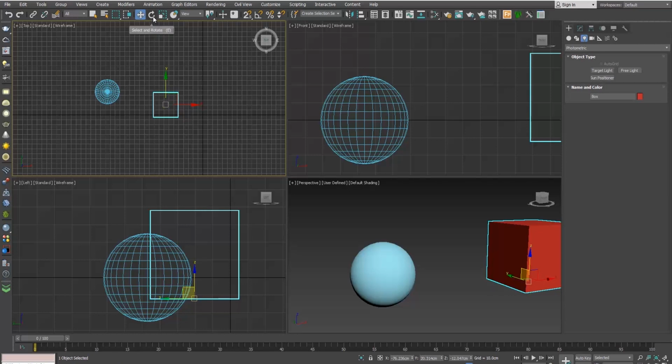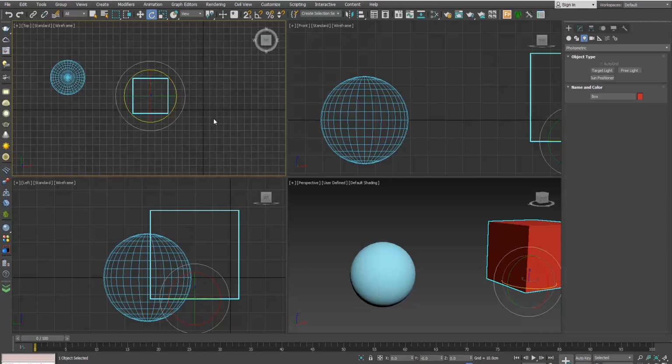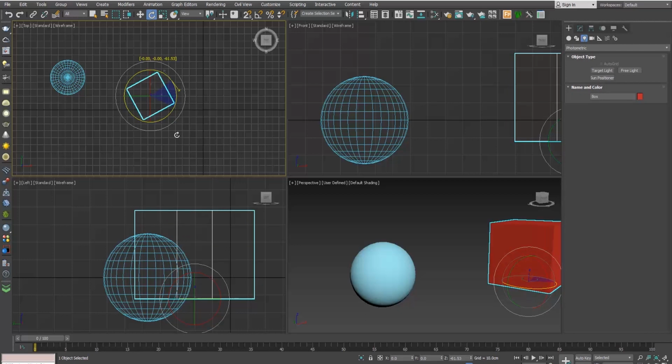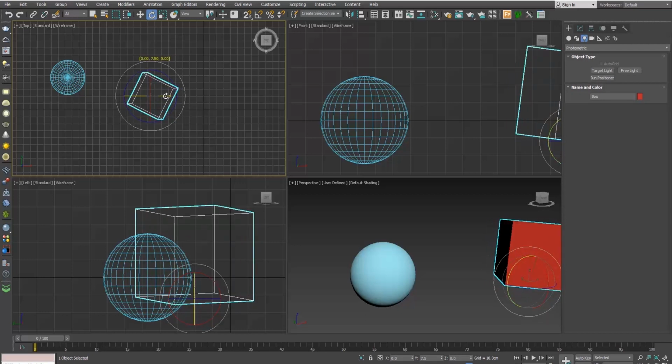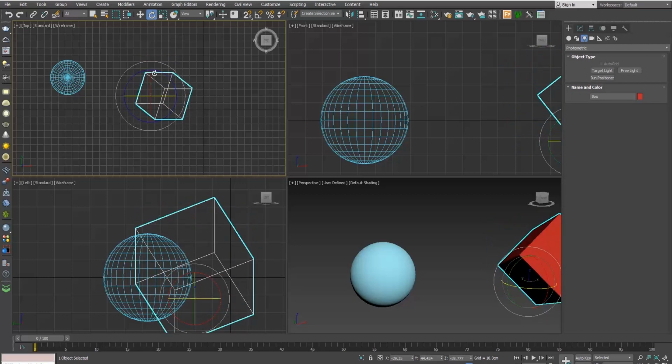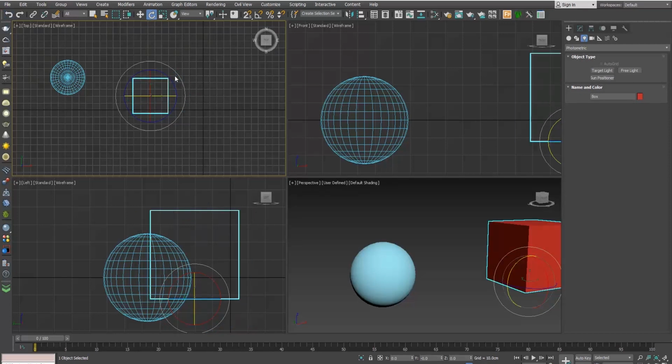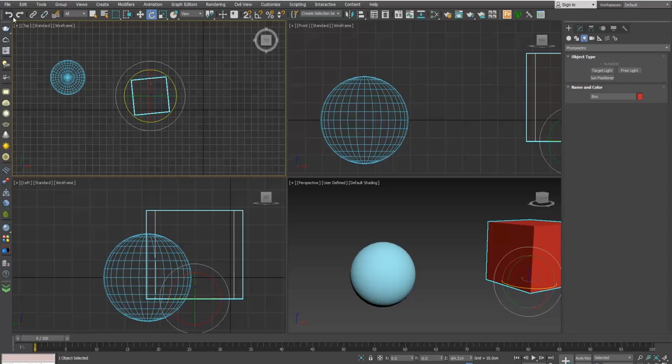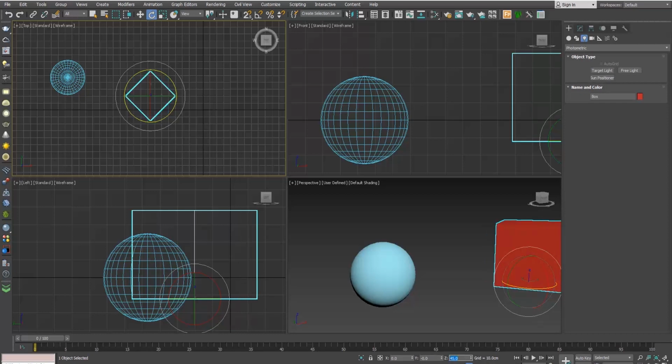To rotate an object, we will use the select and rotate command from the main toolbar. When we enable this command, we see various colored circles at the center of the object. If we click on a circle and drag the cursor up or down, we rotate the object along the circle. The active circle gets a yellow color. As before, we can set a specific rotation of the selected object by using the transform type in fields. So, if we type 45 in the Z field, the box will rotate by 45 degrees.